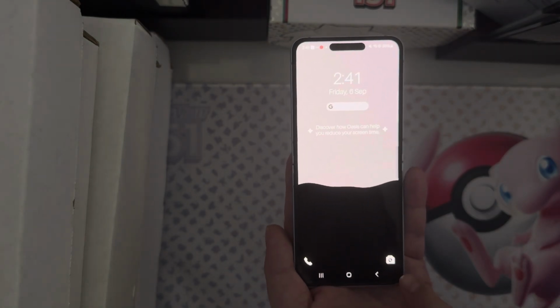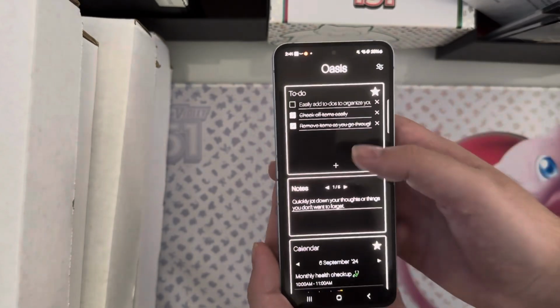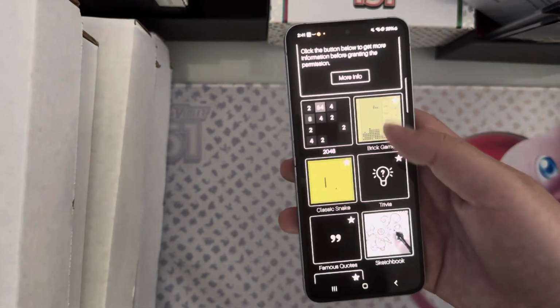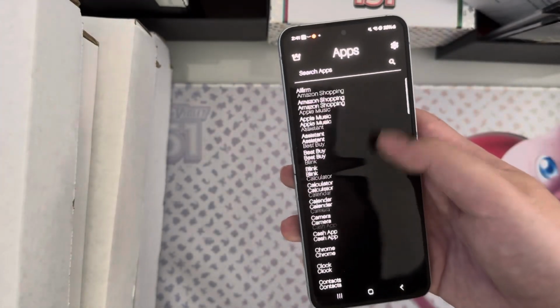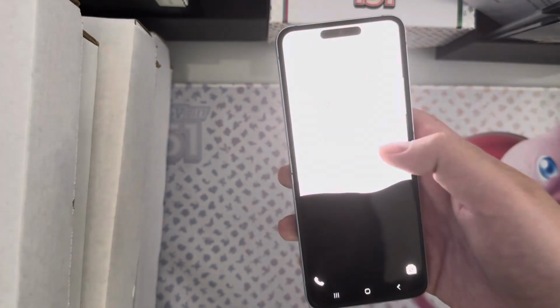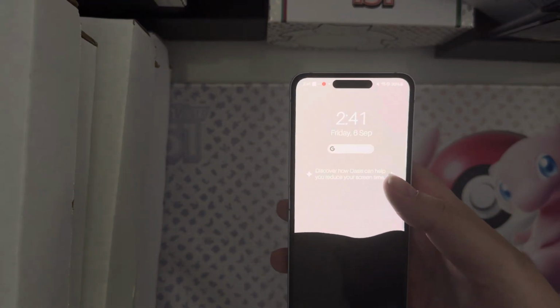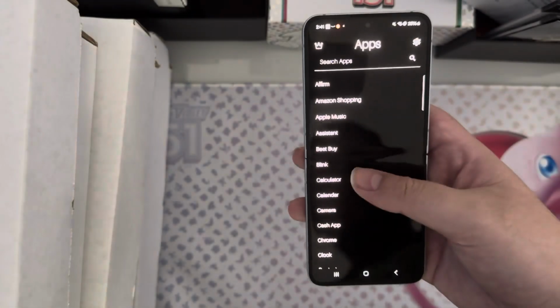You have your phone, you have your camera. And if you slide to the left, you have a to-do list. You have your notes, calendar, app usage. And then you have all these other little cool things right here. To your right, you have all your applications. And again, like I said, exactly what it sounds like. The point of this launcher is to be as minimalistic as possible. And I think it does a good job.